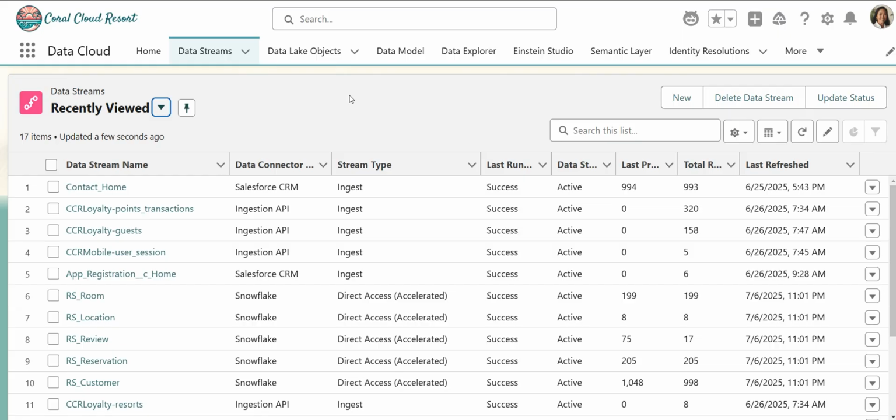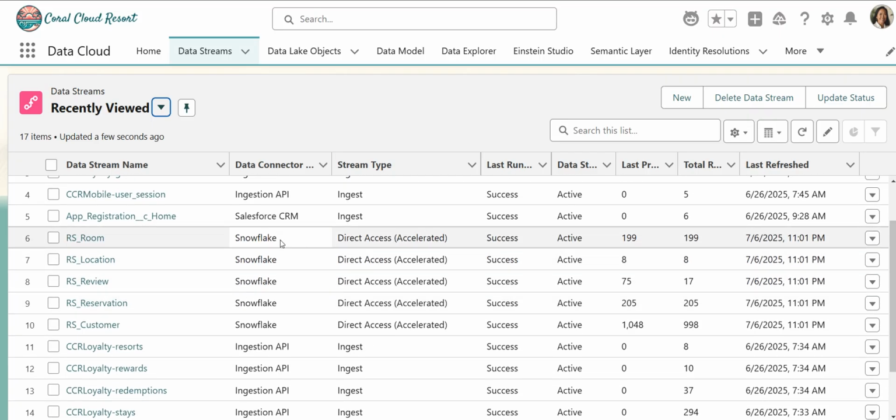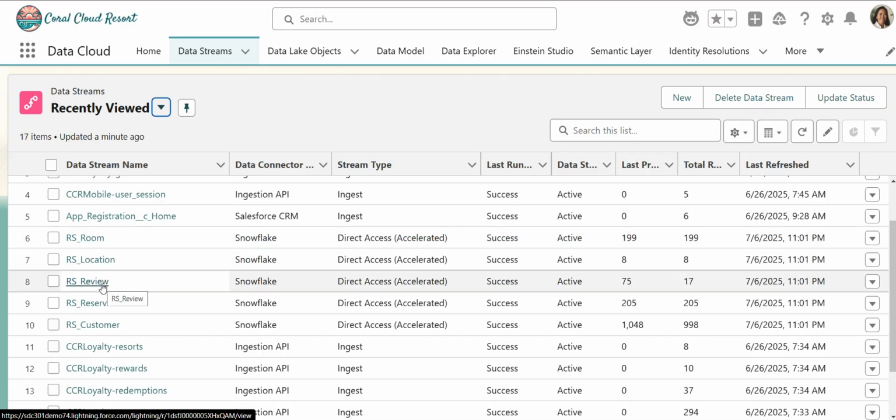So you can see the different connector types that are coming in this column, the data connector type. Like this is coming in from Salesforce itself through the Salesforce CRM connector. You can see we're using the ingestion API on some of this loyalty information. And then Salesforce CRM connector again. And then we have the Snowflake connector bringing in some information about our hotels, our rooms, the location of the hotels, customer reviews coming in from the hotel data, reservation history, customer information.